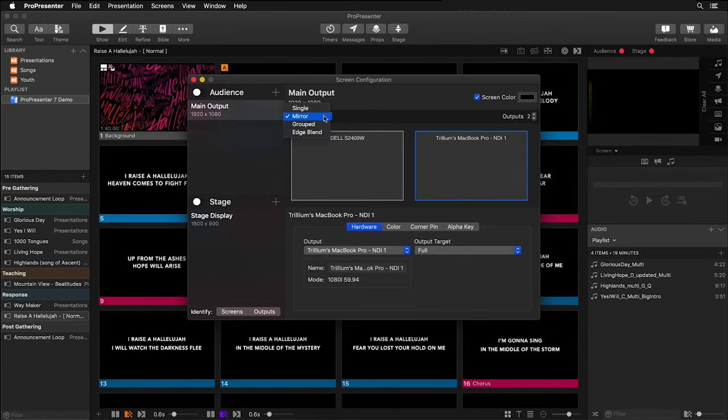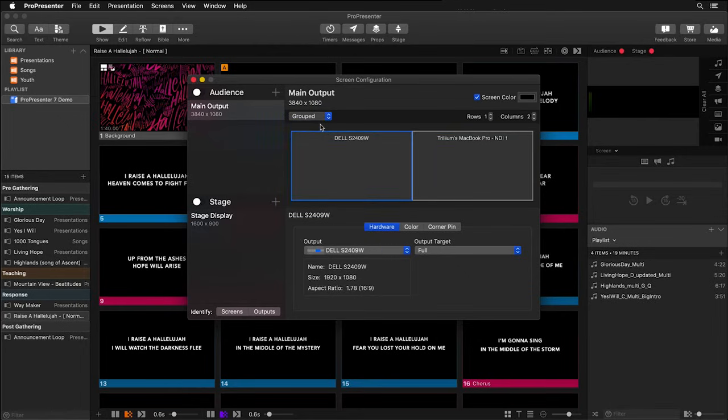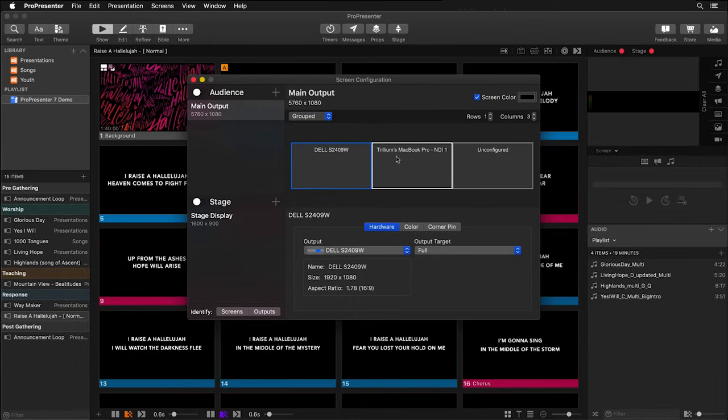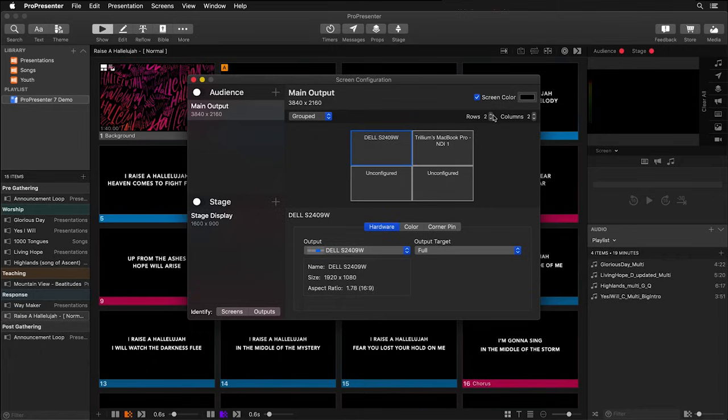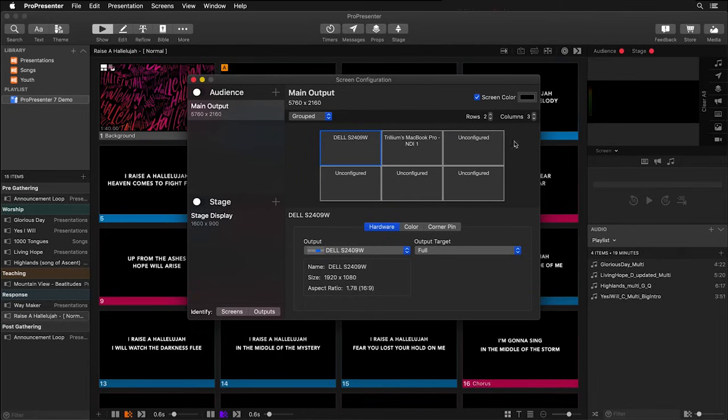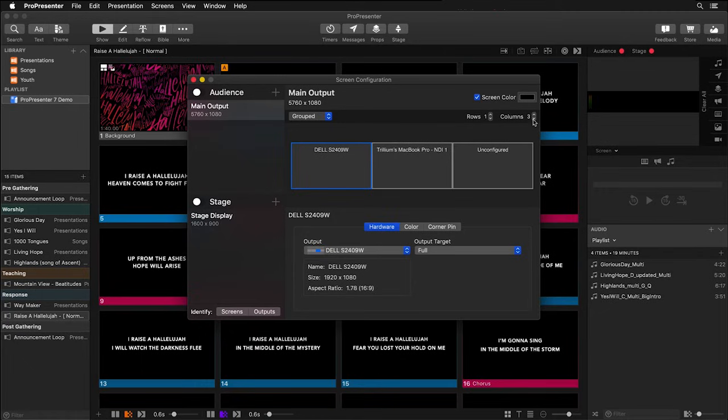Our next option is to do group screens, where you can use multiple outputs to create one large screen. This is commonly used for video walls or creating an ultra wide screen. So right now this would be kind of a dual wide screen. We could go in here and change it to three columns, and now we have a triple wide setup. Or maybe we want to do a video wall, and so we could do a video wall like this. And again, you can just select a screen to choose what output you want to use for that portion of this group screen.